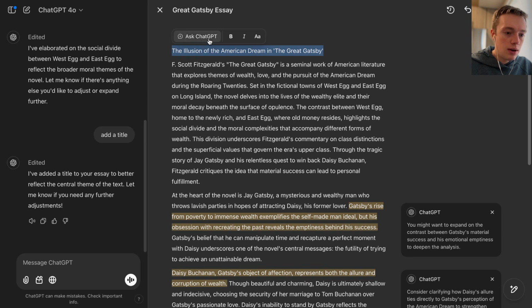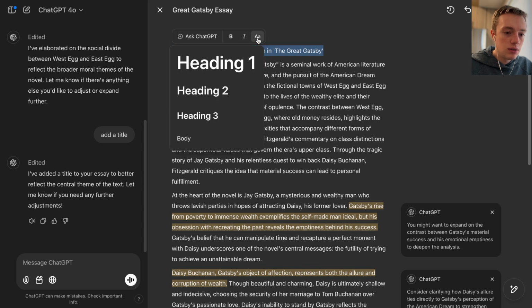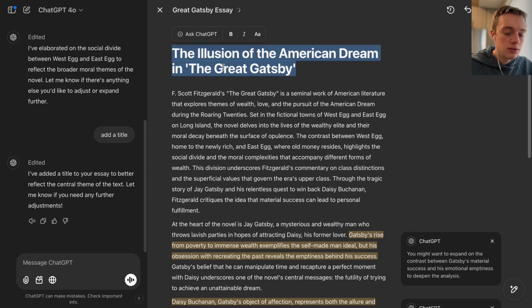So a quick way we can edit things in here is highlight it, and then we get a couple shortcut options. So here we can ask ChatGPT just about the highlighted section here. We can also bold it, italicize it, or change the size of it. So since this is a title, let's do a bigger font. So let's do that one.